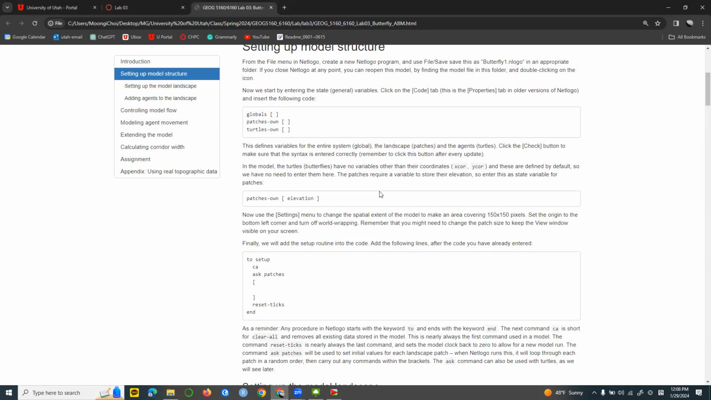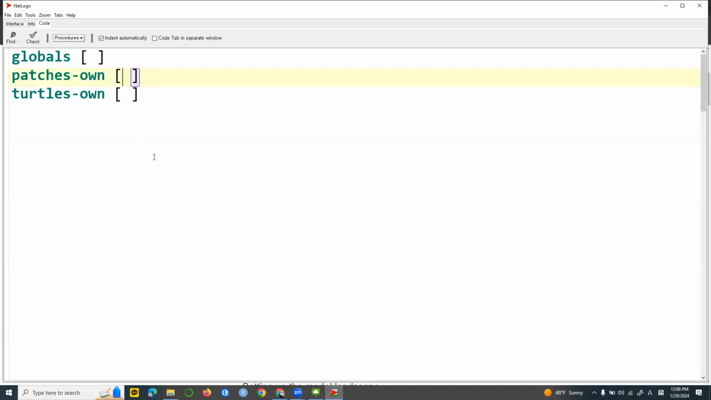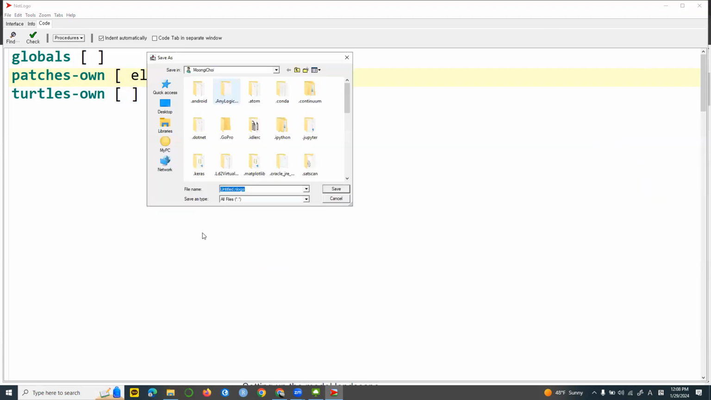So you can put elevation inside patches-own, this way. If you put this, then every patch has its own elevation attribute. Okay. And don't forget to save it.